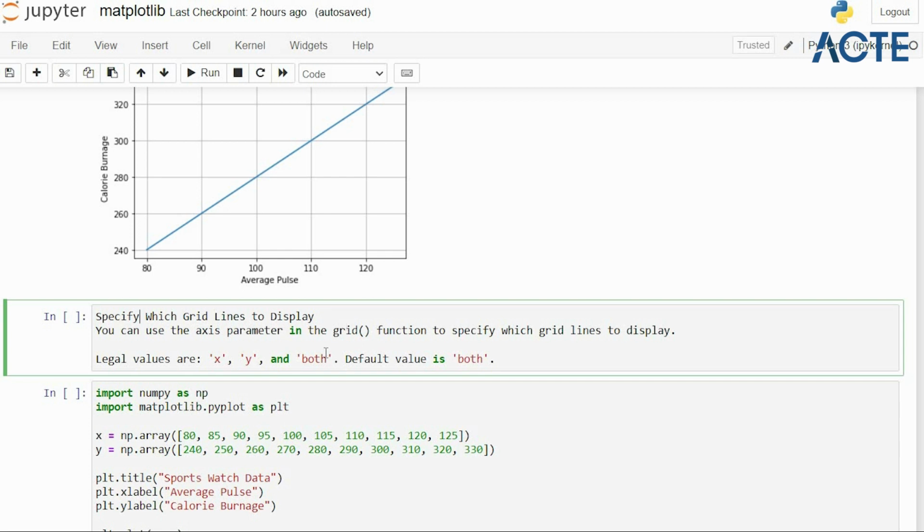We can also specify which grid line to display, at what position it specifies the line. Legal values are x, y, and both. We can take both. The default value is both, right?